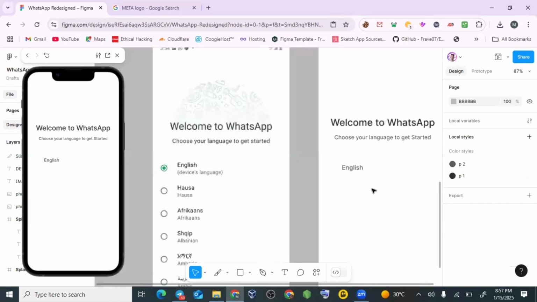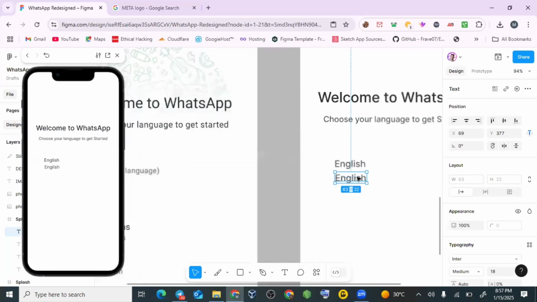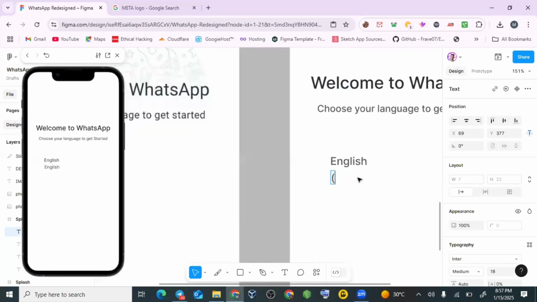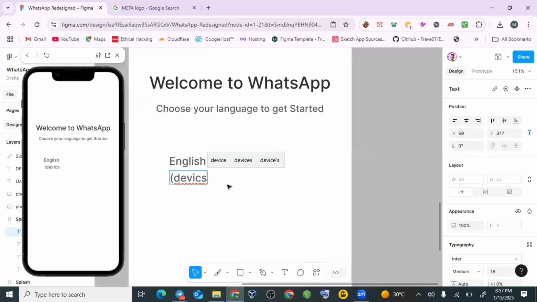Okay, so we have the language English, and below that you have another thing. It shows device language.